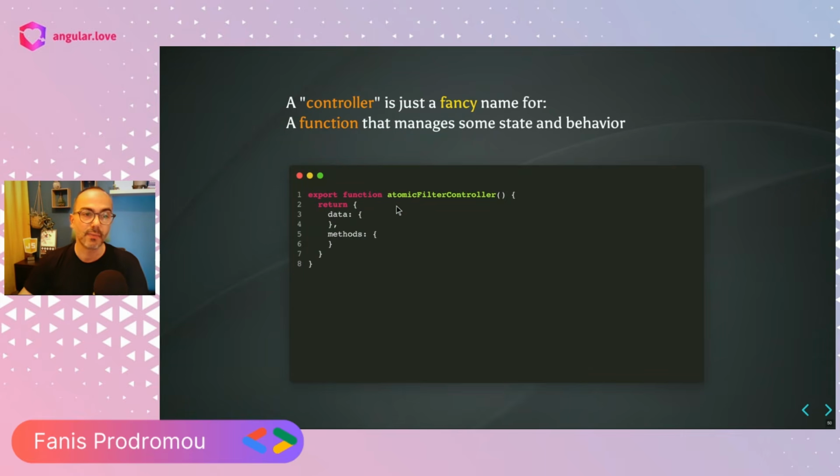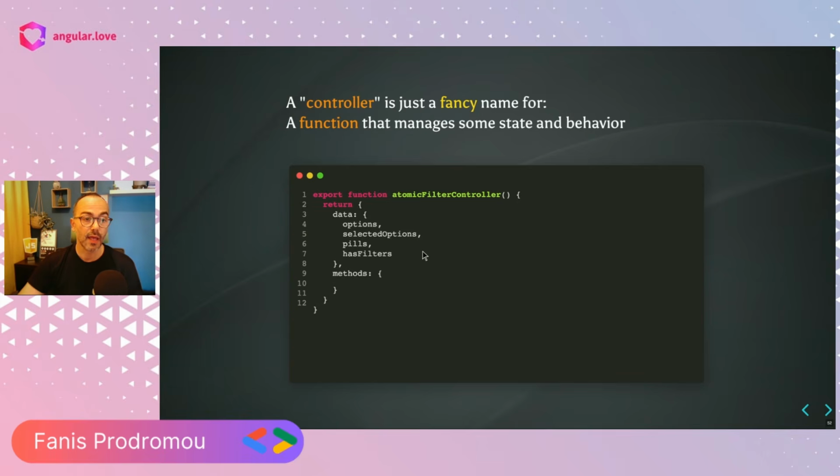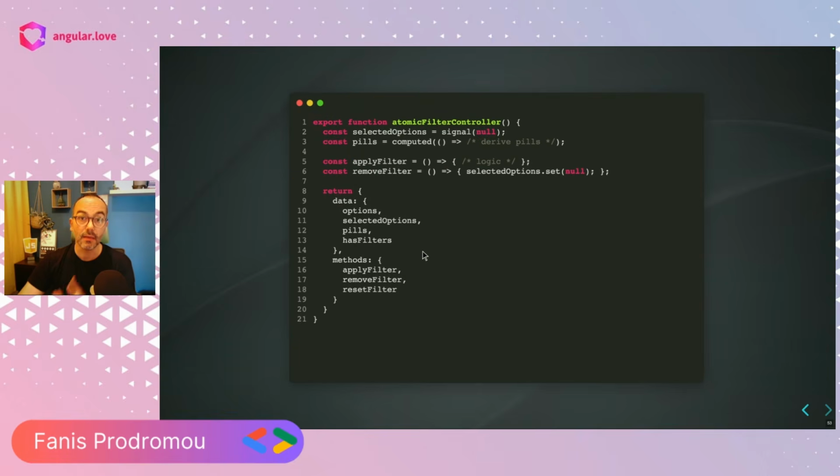A controller is something like that. We can have just export function atomicFilterController, name it however you like. And if you remember from the pen and paper exercise, we said that we need to have data and methods. And for the data, we need to have the options, the selected options, the pills, and the has filter. And for the methods, we need to have the apply filter, remove filter, and reset filter. And like I said previously, we can keep state internally in this function. And we can do that just by utilizing signals.